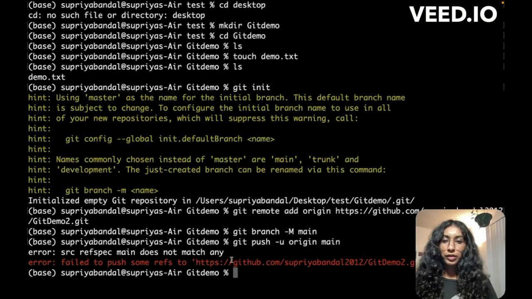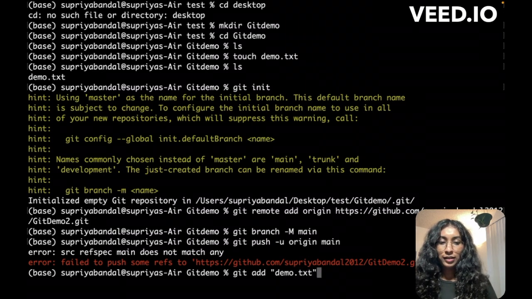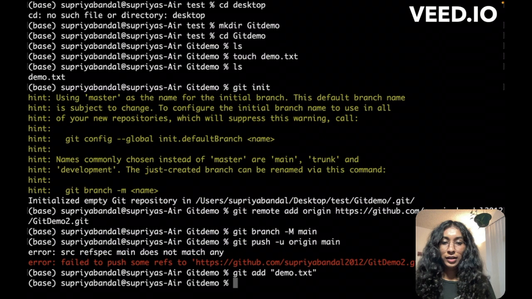All right, so that's the thing. Whatever text file that we have created, we have to git add as well. So just git add and pass the name of the file, that is demo.txt.